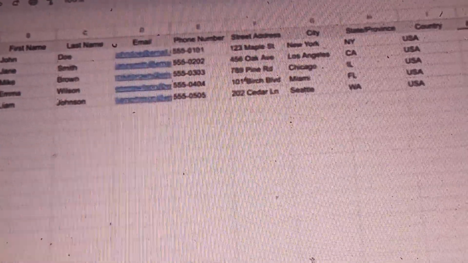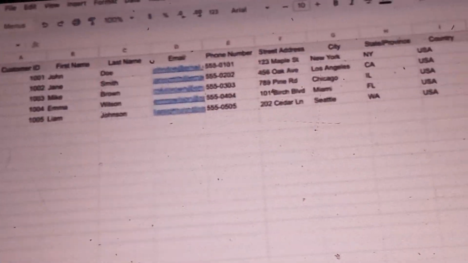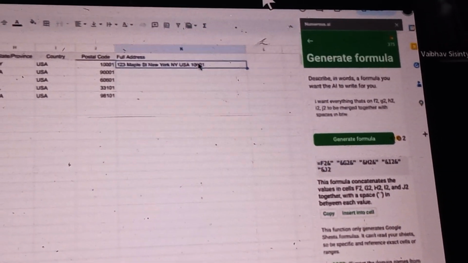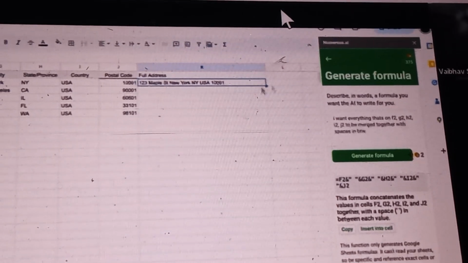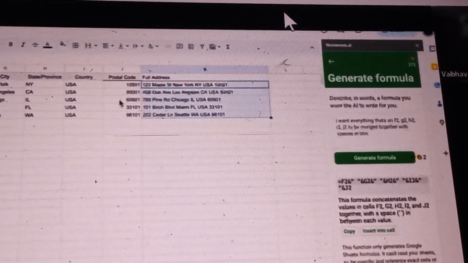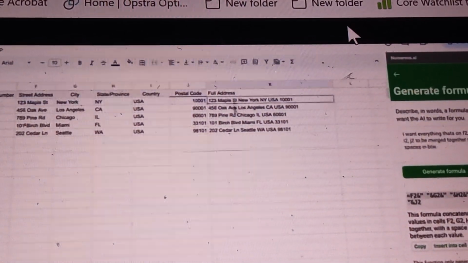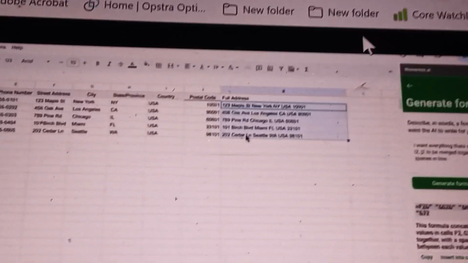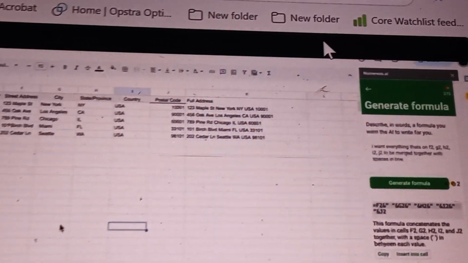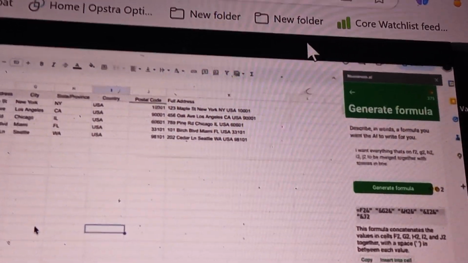And there you go, look at it. It generated some formula. All I have to do is either insert into cell or just copy. I'm just going to say insert into cell. And look at this. It wrote the formula, it inserted the formula inside of Google Sheets, and it gave me an output. Now all I can do is just drag and drop this, and all this information is put together. And who wrote the formula? AI wrote the formula. And you can use the same to explain what you want, and it will give you the formula. You just have to paste it. That is the power of AI, right?